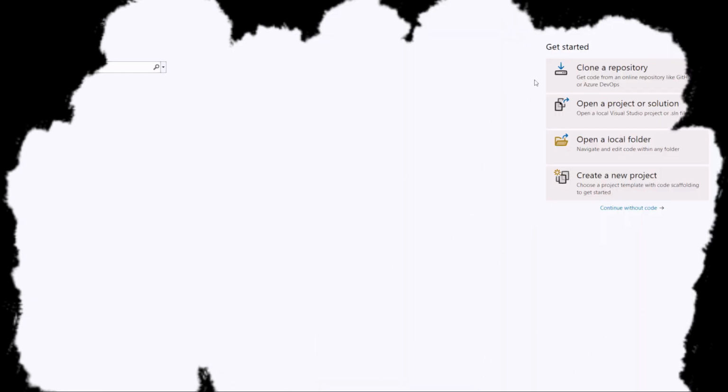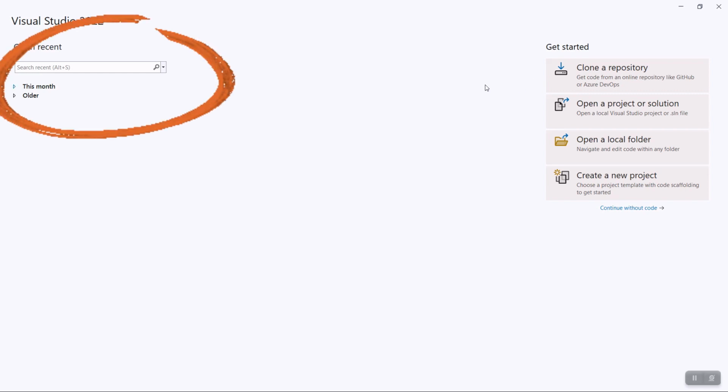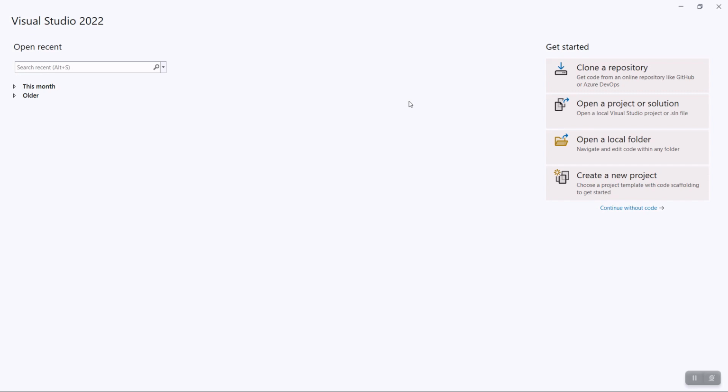When you open your Visual Studio, this is the first page that you will see. If you have any further projects that you created in the past, you can see them here. But for new projects, you have here 4 options. The first is clone a repository.